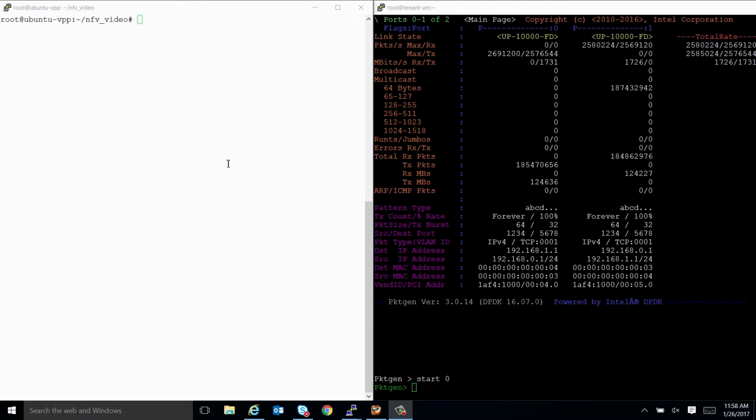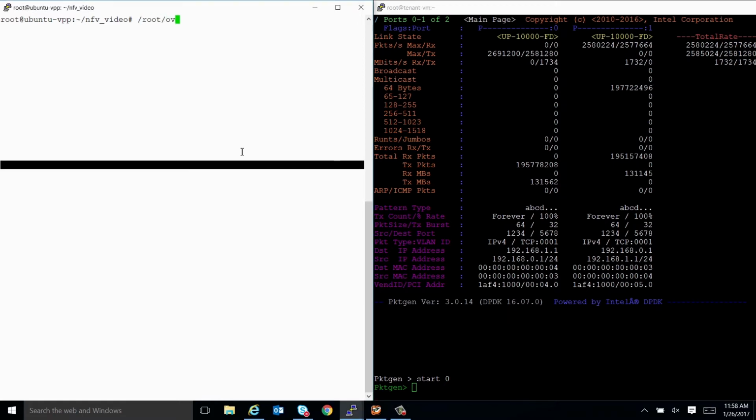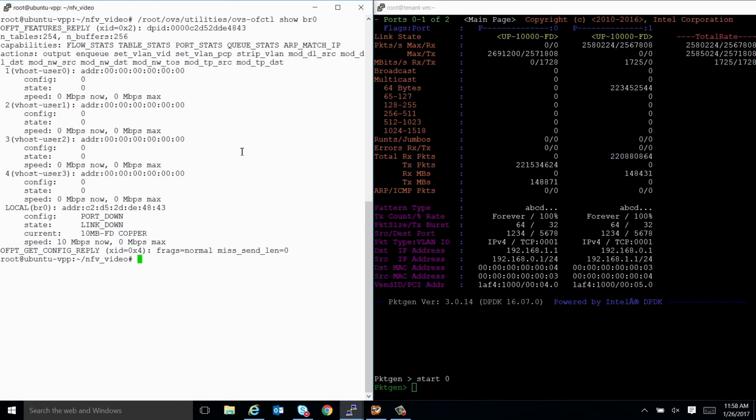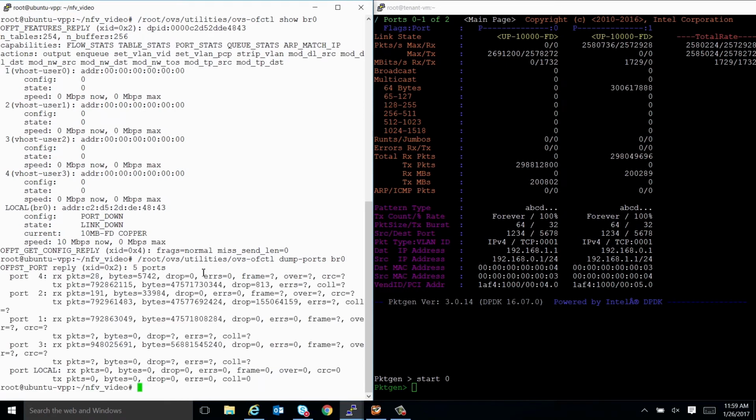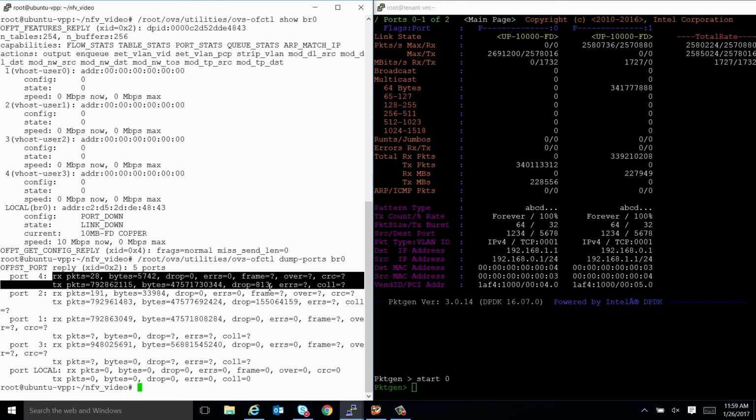To find out which port number belongs to the specific vHost user interface, we need to dump the OVS bridge information by typing OVS-OF-CTL show BR0. Then, we can dump each port's statistics by typing OVS-OF-CTL dump ports BR0. The output shows you the number of packets received and transmitted, which include information on packets being dropped and packets with error.